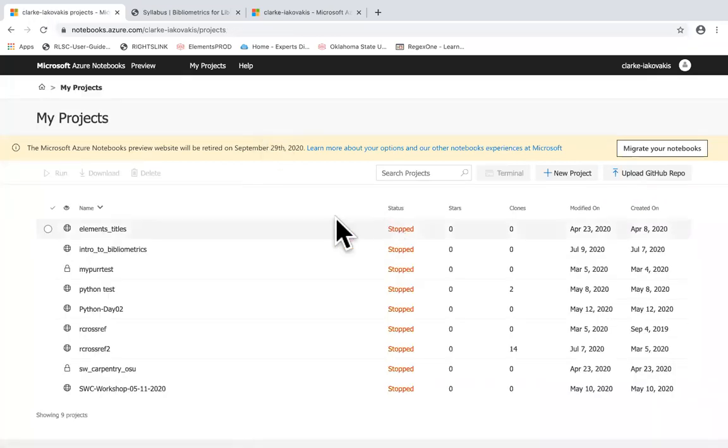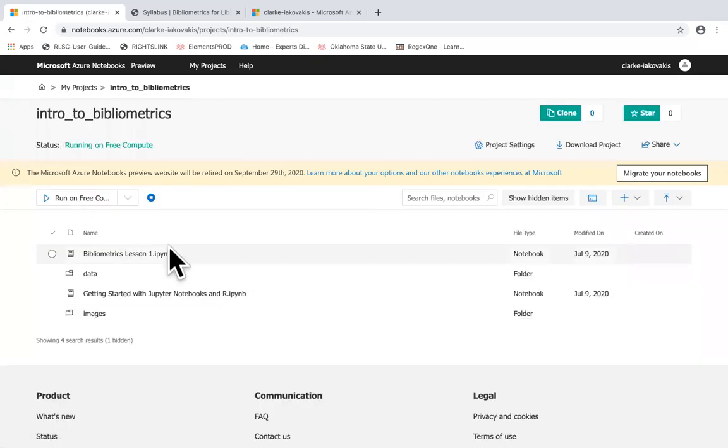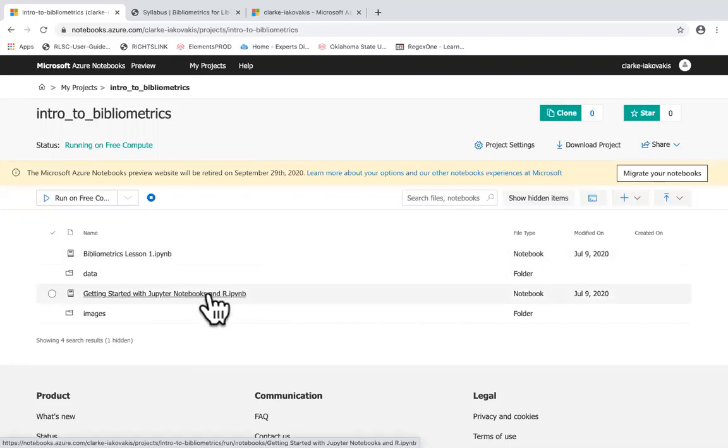So once you've done that, it will show up here in your list of projects. Here it is. It'll say Intro to Bibliometrics. So you want to click into that. And you can see that there are a set of files here. The one that we're going to be reviewing today is Getting Started with Jupyter Notebooks in R. Also in there is the notebook that we'll be using next session, which is really doing bibliometric analysis. So if you're interested and you want to get a head start on that, feel free to go in there and start playing around. But for now, I'm going to click on this Getting Started with Jupyter Notebooks and R.